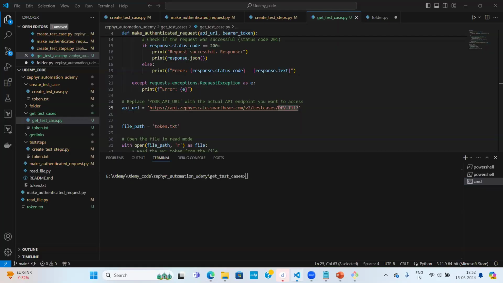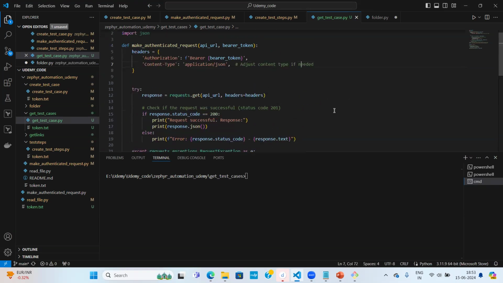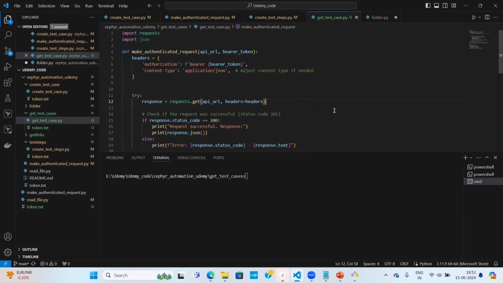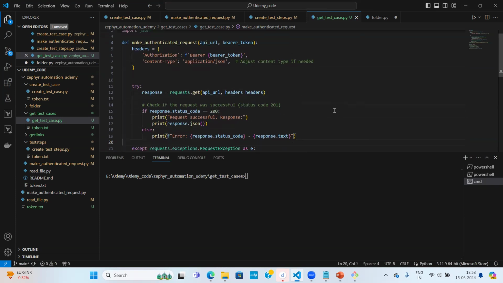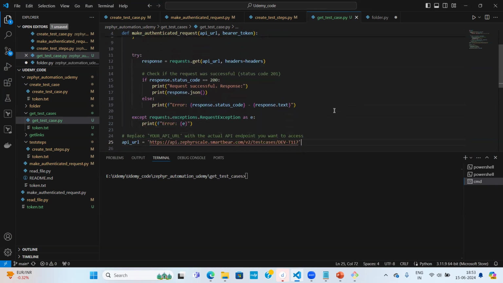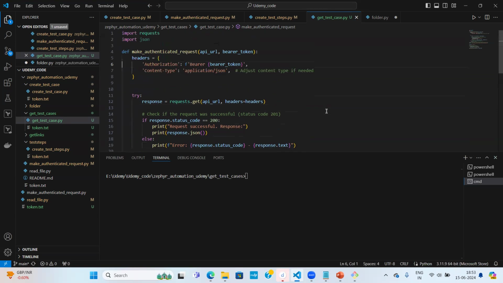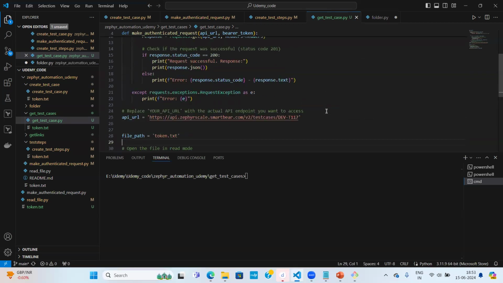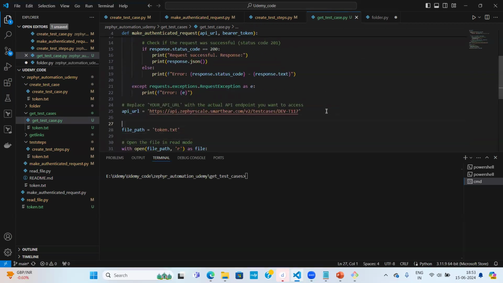So if you go to the code, same thing. I have set the API URL and here I am doing a get request with the API URL and the header. If it is successful, print the JSON, response to JSON. So straight away run, because it is very straightforward. The same thing. Only the change here is the API URL.